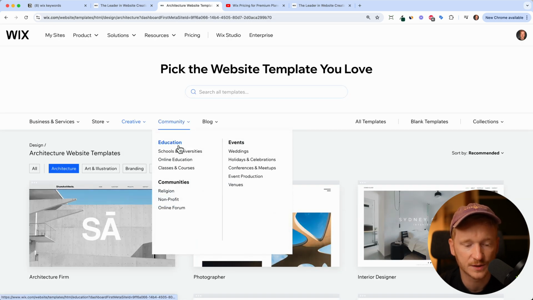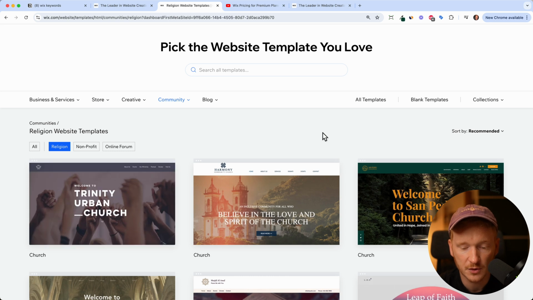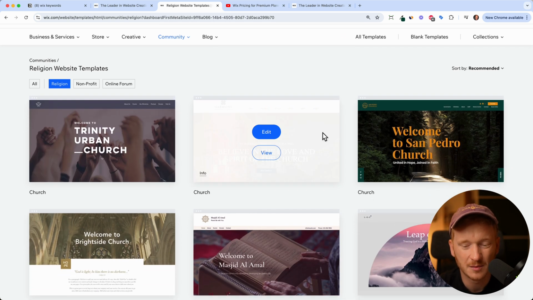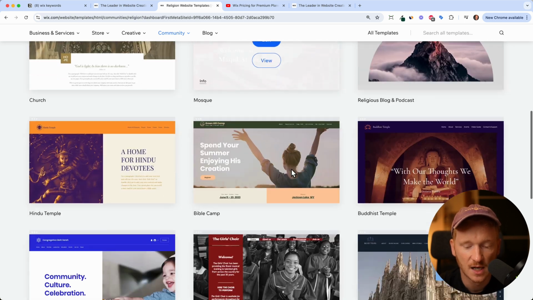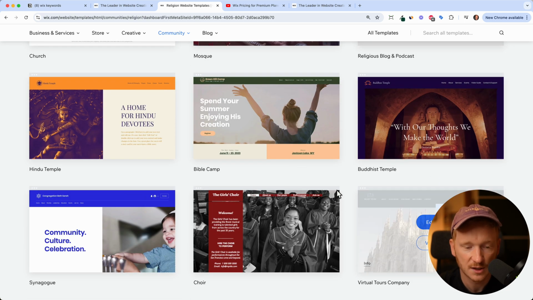We have community, for example, for education and communities. If you're, for example, having your own religion community for your church, then it will give you a little bit more classic look and feel. So the font is different. You have a little bit more classic fonts and typos and symbols on your page. And of course, the images are already somewhat religious.